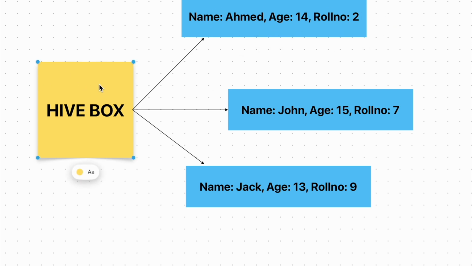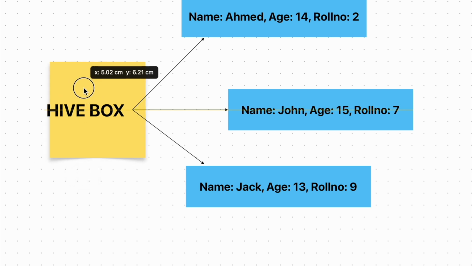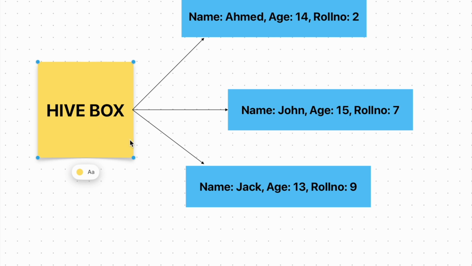And this Hive box will be loaded by our Hive database when we start the app. So this is the basic functionality of the app. This will go in a loop, and we will again and again load our data, and we can add and manipulate it when we are in the app. So this is what we are going to code. So let's start with the coding part.